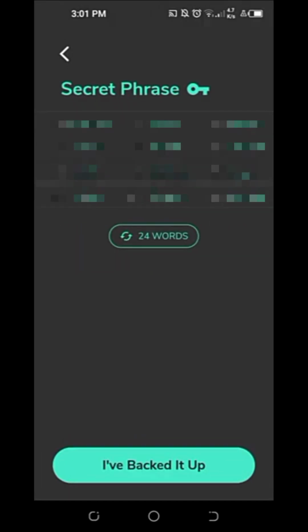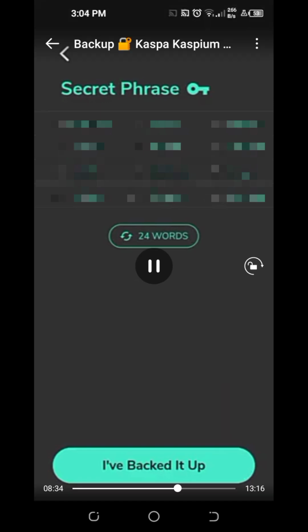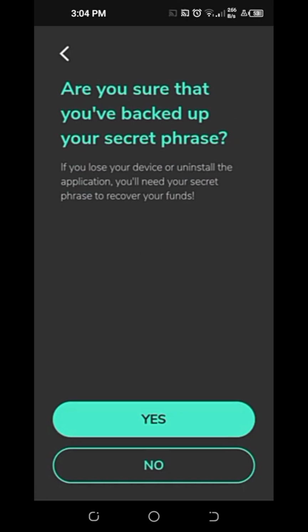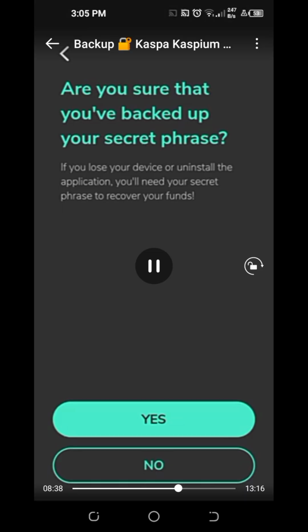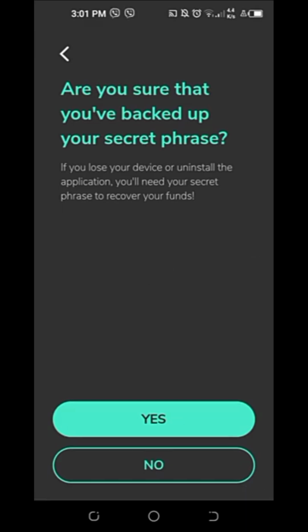Okay, so for this one, we have an option to select a 12 words secret phrase or a 24 word secret phrase. What I did is to take note of my 12 words secret phrase and then click on I've backed it up. On the next page, we have here, are you sure that you've backed up your secret phrase? If you lose your device or uninstall the application, you'll need to input your secret phrase to recover your funds. So I'll click on yes.